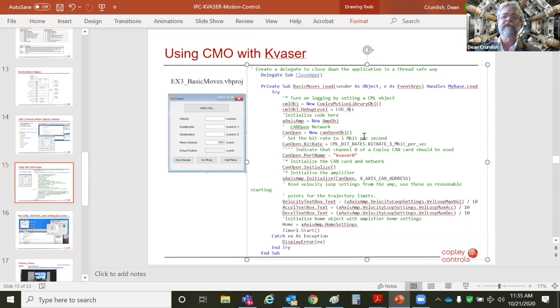So using that CAN-king, you could create another log to confirm if there's other messages that are generated on the network. But you create a CAN object. Once you create it, you can set a bit rate. This one's 1 megabit. That's what the drive default is. And the CAN port is a Kvaser 0. If you had a 2-channel CAN card, you'd have a Kvaser 0 and a Kvaser 1.